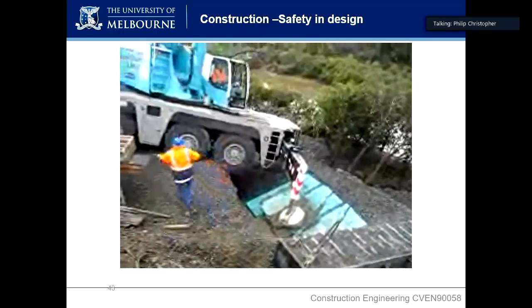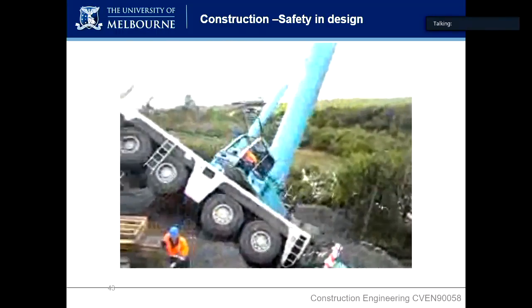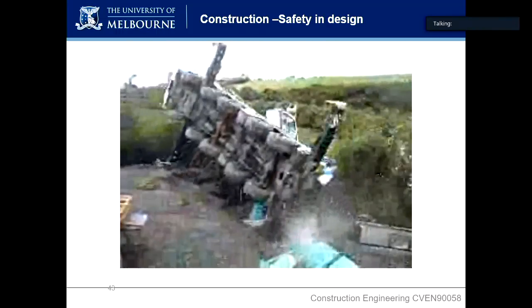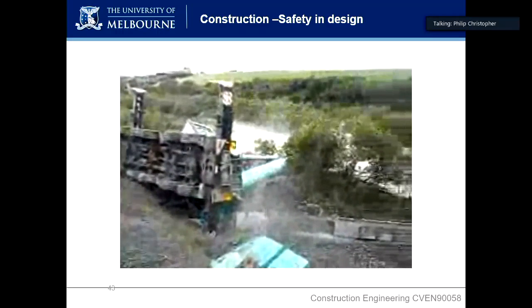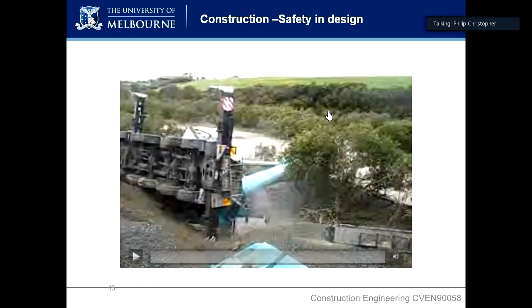And until you get full bearing failure, yep, and over he goes. So obviously an example, pretty catastrophic failure in that instance.